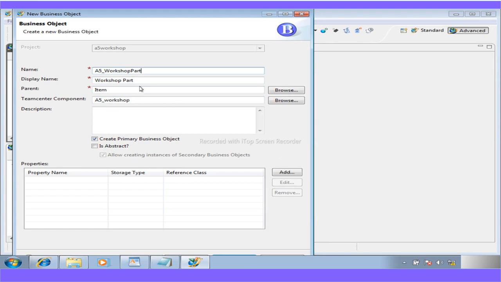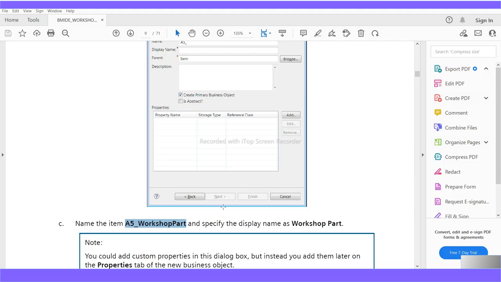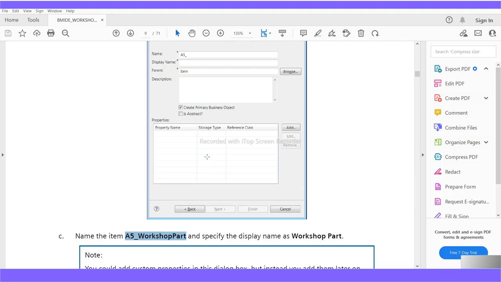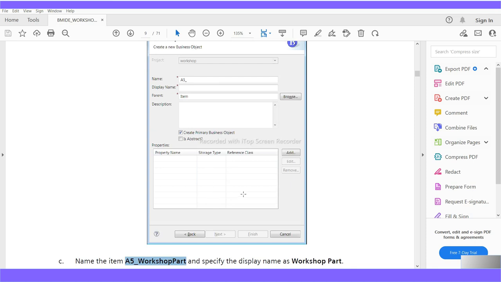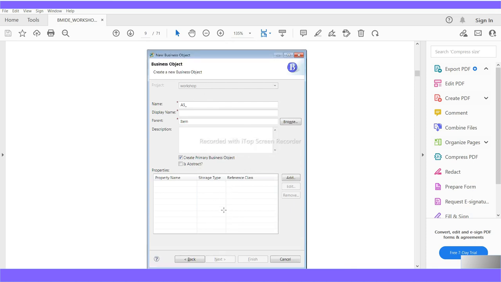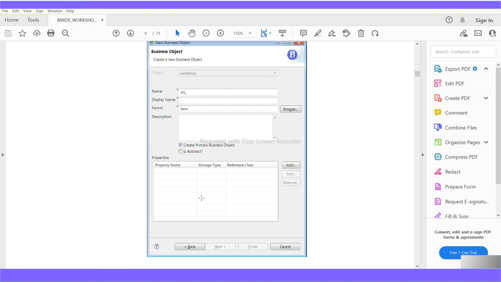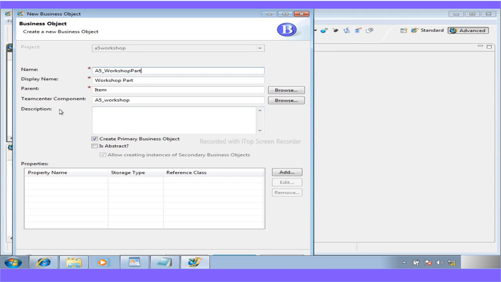Display name workshop part is automatically reflected. Teamcenter component is there, A5 workshop. Same UI is here also. Actually, it's a Teamcenter 10 version only. Inside BMIDE 10, the component was not there. It's an 11 environment, so the component they added. By default, it automatically fills all these things.